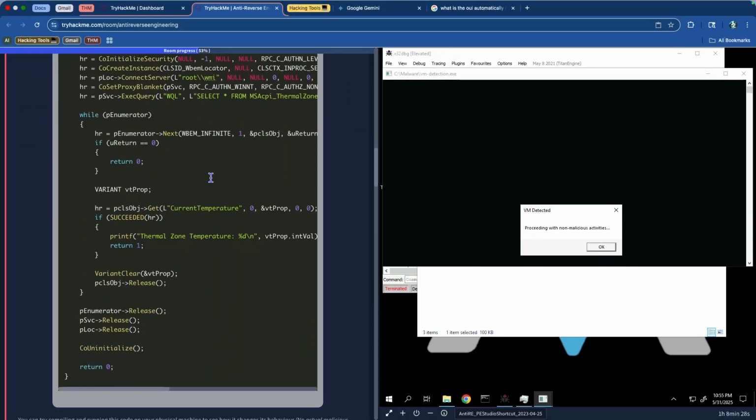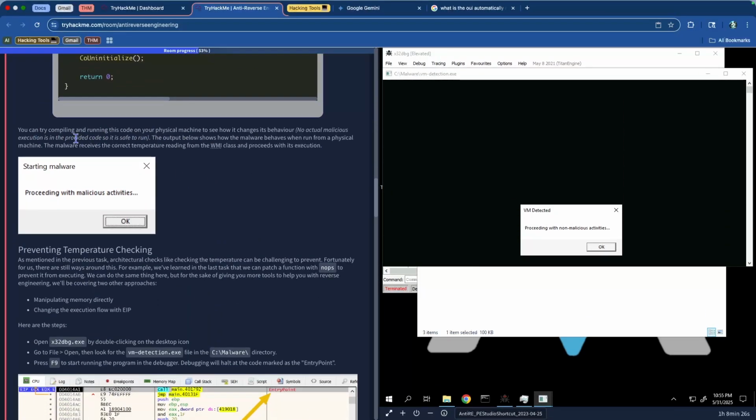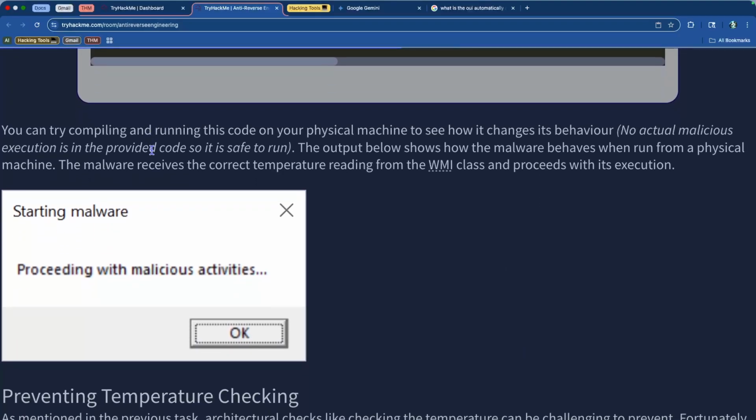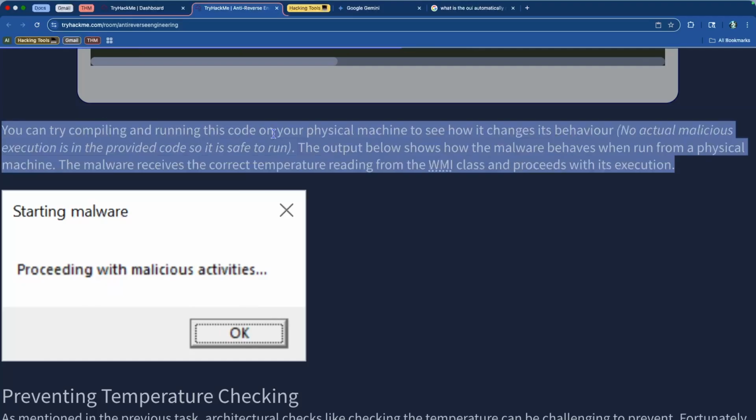And so this is the full code right here. The idea that they've given us is that you can compile it and run it on your physical machine to see how it changes its behavior, meaning I should run it on my actual laptop, which I'm not going to do. No actual malicious execution is inside the code, so it's safe to run. The only thing it's going to do, if it detects that it's on a physical machine, is have this pop up. But I'm not going to run it because it would require that I compile the code and run the code and do all that stuff.